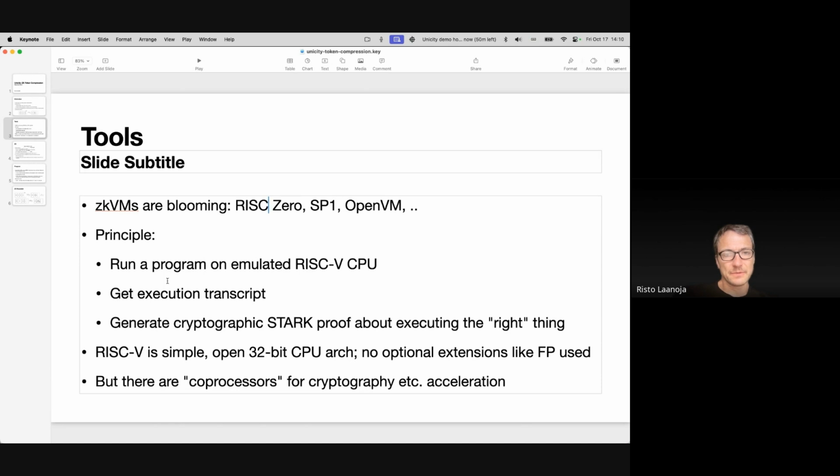And the principle, how it works. We write a program which validates a token, and we run it on this emulated RISC-V CPU. And the host machine which emulates this environment generates an execution trace. Then the cryptographic algorithm to generate a STARK proof takes the trace as an input and generates a succinct cryptographic proof that the transcript was executed according to some pre-specified rules or a pre-specified algorithm. So first there is a commitment to a specific algorithm or program, and then whoever validates this proof also verifies that the proof is about executing the program in the correct way.